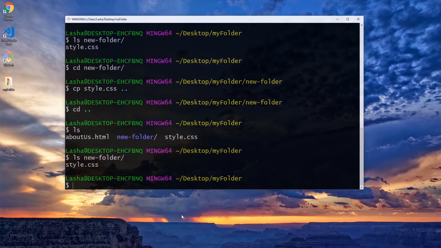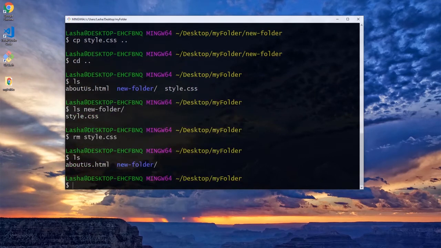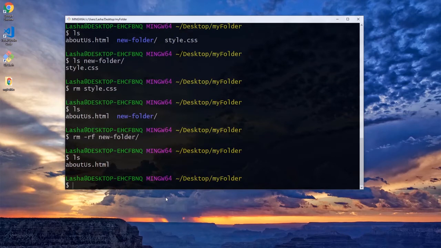Alright, the last thing that I want to show you is how we can delete folders and files. In order to delete the file, we have to use the command rm, and then we have to specify the name of the file, style.css. Let's check the directory. You can see that the file is deleted. As for the folders, in order to delete a folder, we need to use the command rm -rf, and then the name of the folder, new folder. So if we check, then you will see that the folder no longer exists.